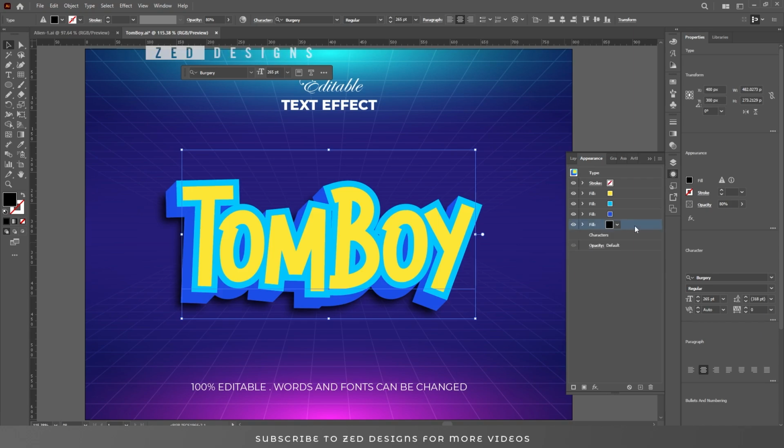Next, select this layer and duplicate this layer. Now select this layer and change the color to white and let's drag this to bottom.